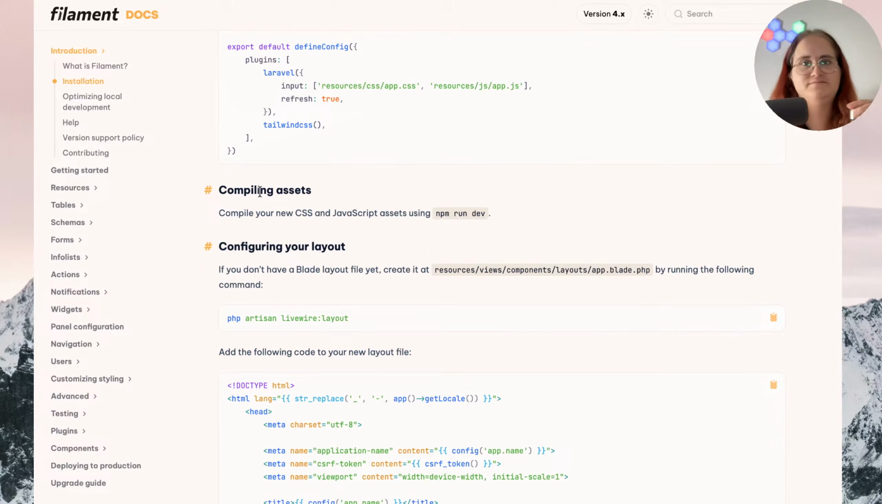Compiling assets. Compile new CSS and JavaScript assets using npm run dev.